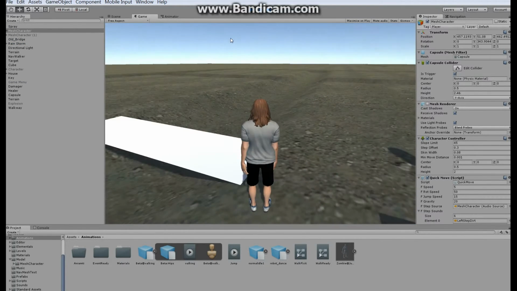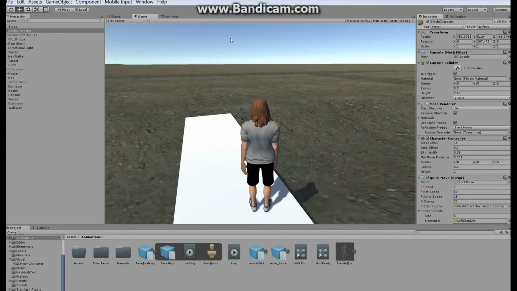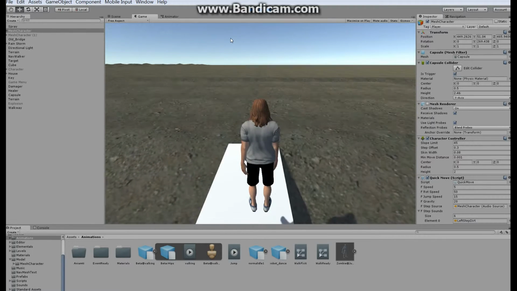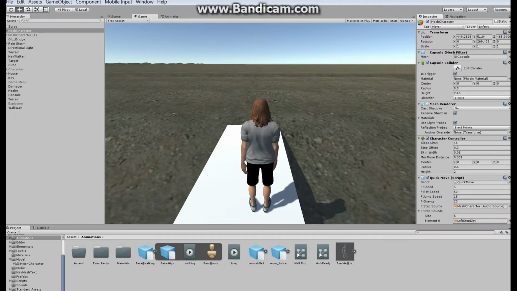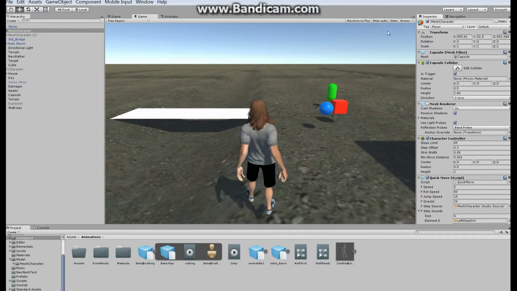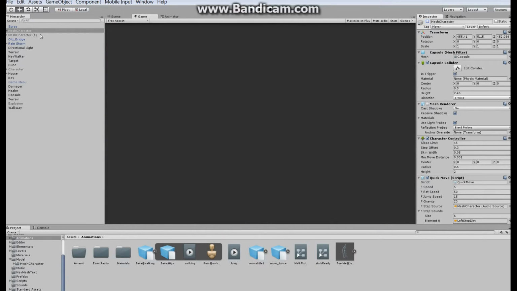He makes sound when he walks, he makes sounds when he walks on a different surface, and he makes sound when he jumps. So how did I do all of that? So we'll disable this guy and go back to the silent one.